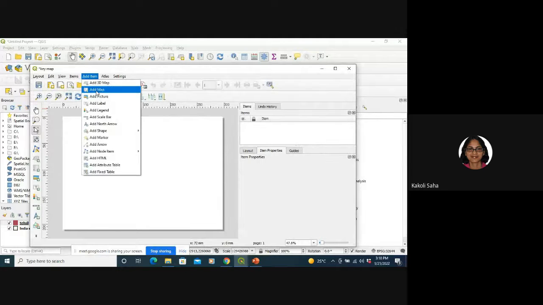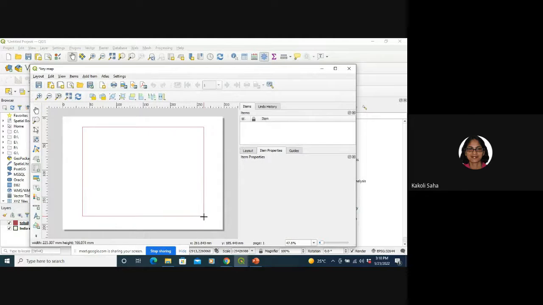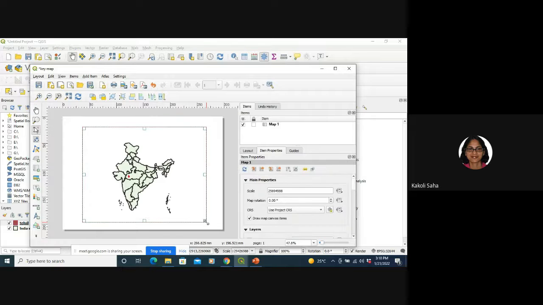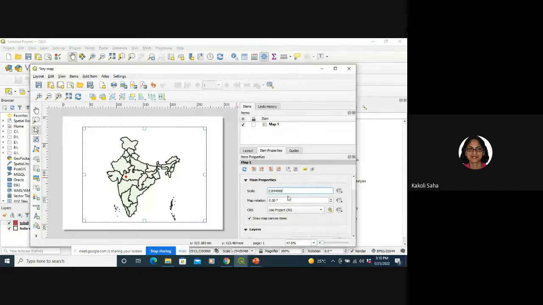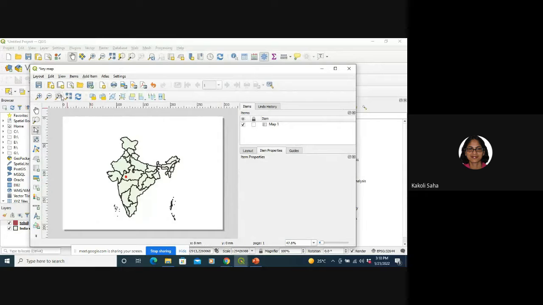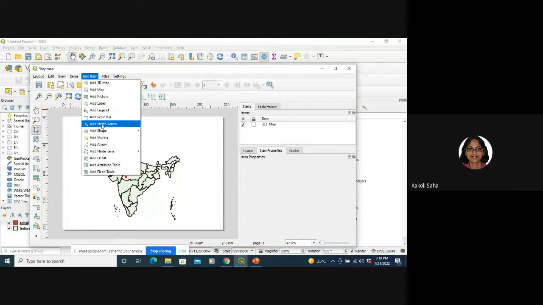And there is add map. Okay. So what if we make this size a little bit bigger? That's too big. And then we make it a 1. So it's pretty. So now that our key map is ready, you can add scale in this map also. There is no problem with that.